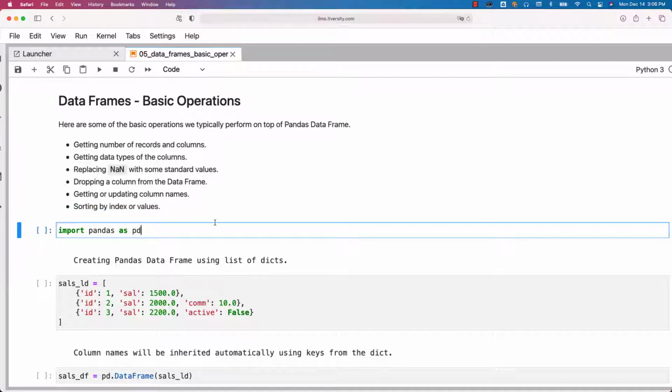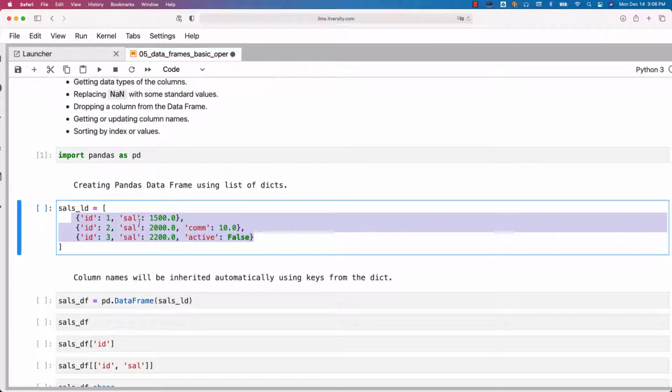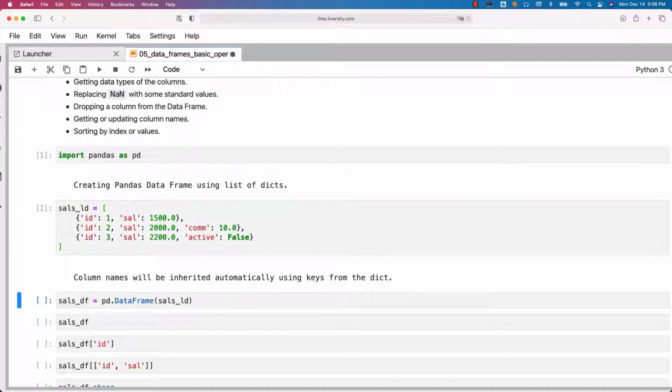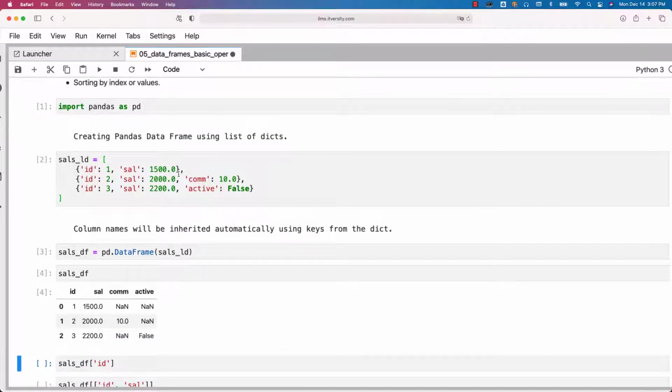Now let's first import pandas as pd. Here we have list of dicts with 3 elements. The first element has only 2 columns, ID and sal. The second element has 3 columns, ID, sal and commission. The third element has 3 columns, ID, salary and active. Let's create this list of dicts, and then using this let's create the sales_df data frame. Let's preview the data. You can see that for those attributes where the records don't exist, the values are NaN with respect to both commission as well as active.